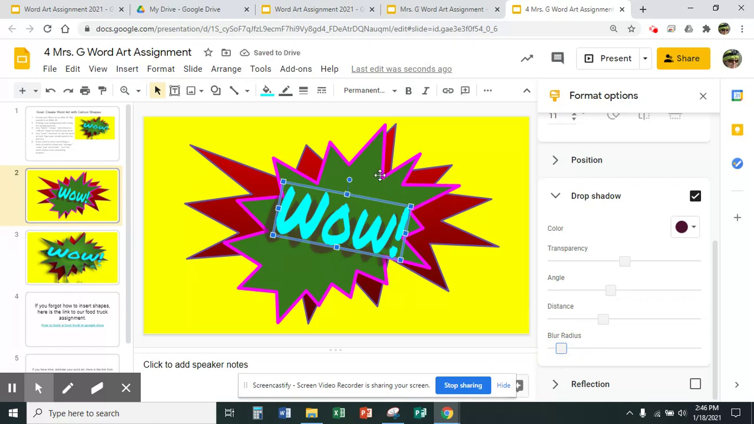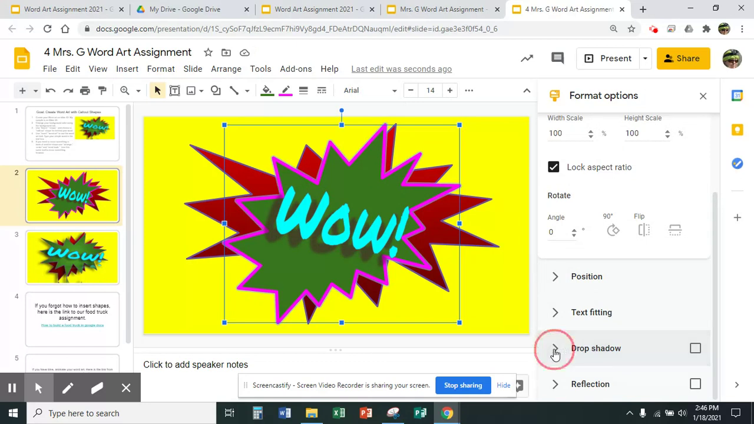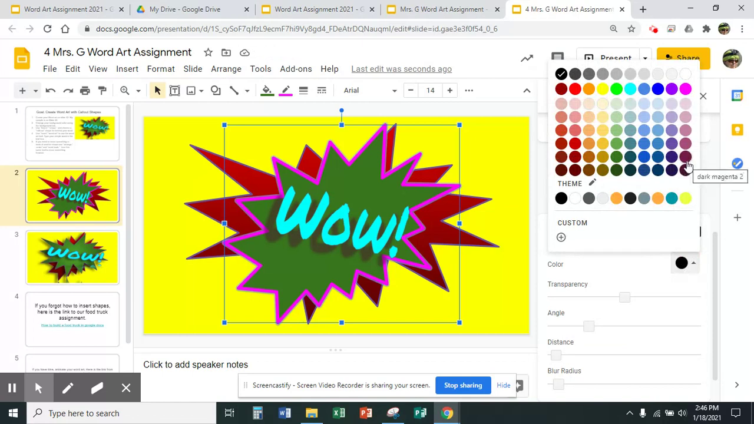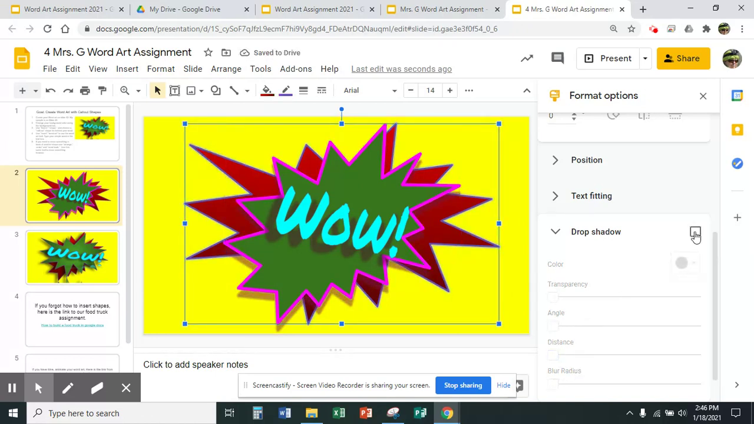I'm going to do the same thing with my other shapes. I'm going to go ahead and add a drop shadow to them. I'm going to go ahead and change the color of those to that same purple. And I'm going to move the distance over. So see, now I have this second call out. The first call out has a drop shadow. And now I'm going to touch the back one, and I'm going to do the same thing. I'm going to add a drop shadow to the back one. And now all three of them have a drop shadow.